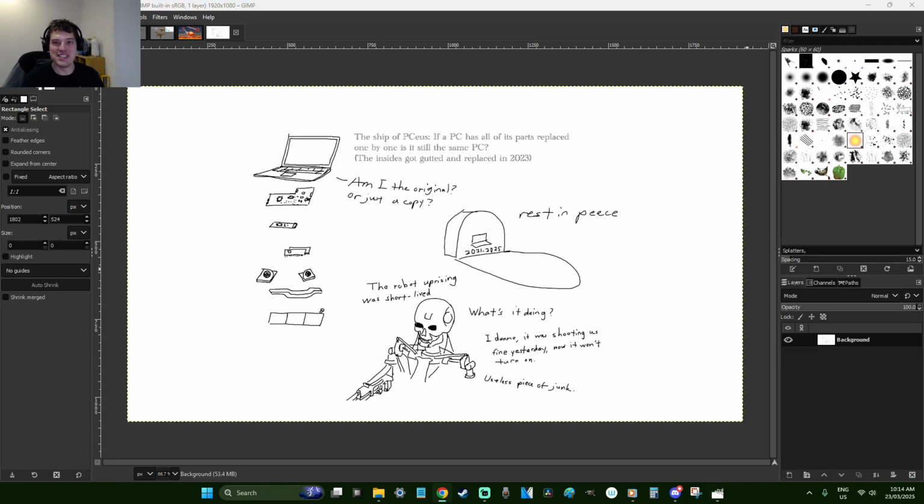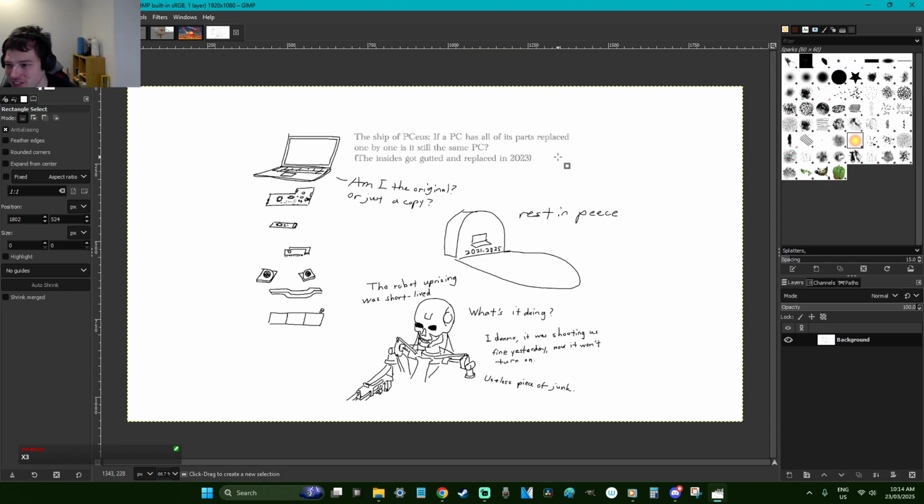The ship of Theseus. If a PC has all of its parts replaced one by one, is it still the same PC? The insides got gutted and replaced 2023. Am I the original, or just a copy? Rest in peace. The robot uprising was short-lived. What's it doing? I don't know. It was shooting us fine yesterday. Now it won't turn on. Useless piece of junk. Oh, ARC concept art. Yep. Oh man.